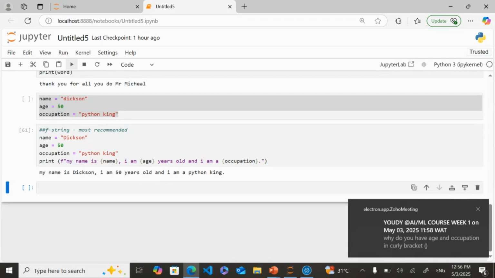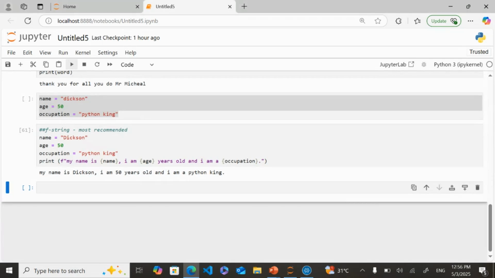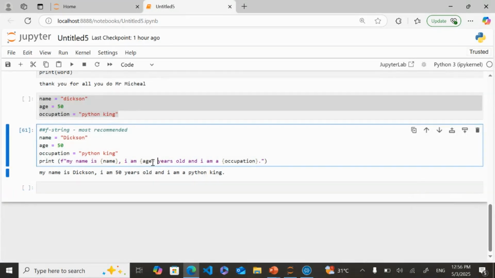Why do you have age and occupation in a curly bracket? The reason why I have it in a curly bracket is because it is a variable. I'm calling it into my formatting, into this sentence. So if it's not in a curly bracket, it will give me an error. It has to be in a curly bracket because I'm calling the variable name, age, and occupation, because I want to format it in this sentence. So if I use another bracket, it will give me an error. Just know that.